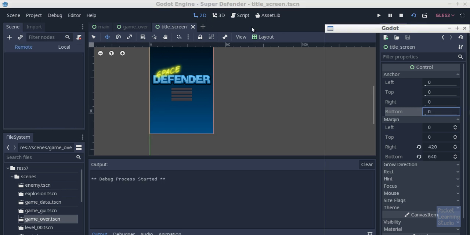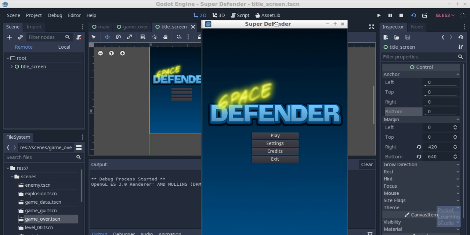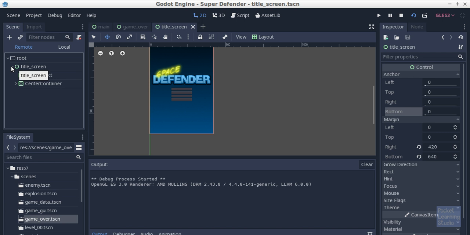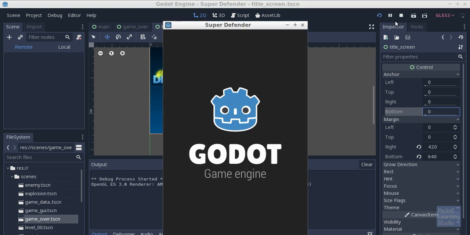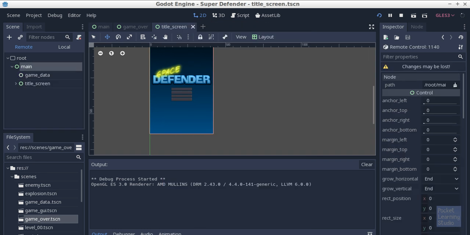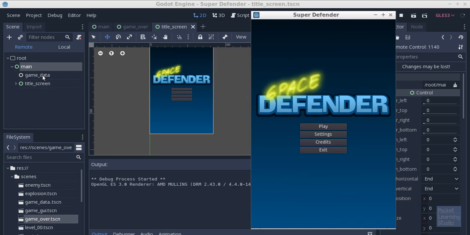Okay, that's looking a lot better. So we've just loaded up the game. Now remember, we're going to have our scene tree running. Sorry, I should have hit play. So let's hit play, not running the instance. Now we've got our scene tree, which has got main. We're just going to keep that running there. We've got our game data that's loaded, and we've got a title screen.